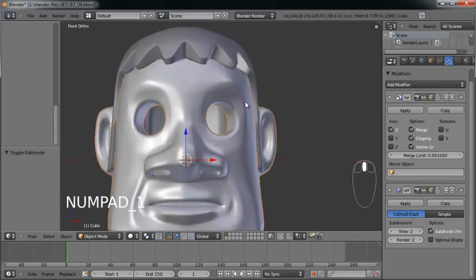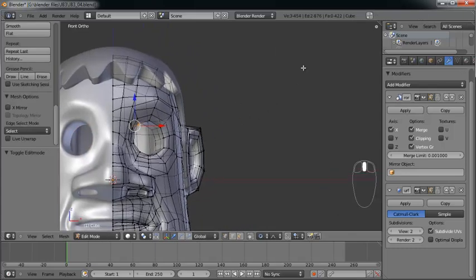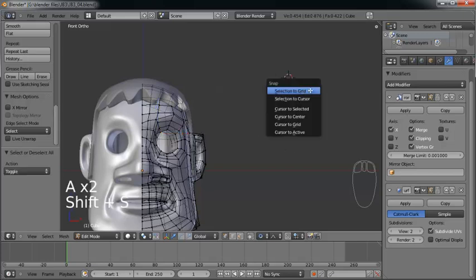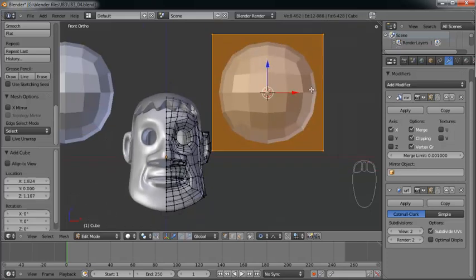Okay, let's go ahead and jump in and throw some eyebrows on there. In edit mode, I'm just going to click over here, just out in the open area. Don't want to do it here because if you do it here, the mirror modifier will take effect, and we don't want that to mess with what we're going to do here. So just click out here somewhere. Shift A, there we go. And just add another cube.